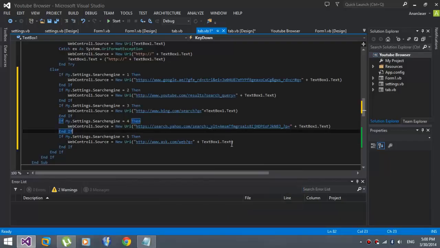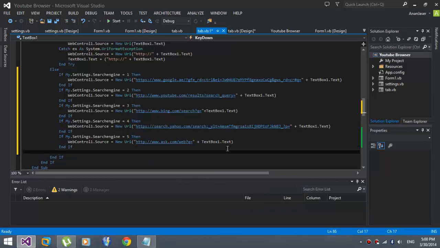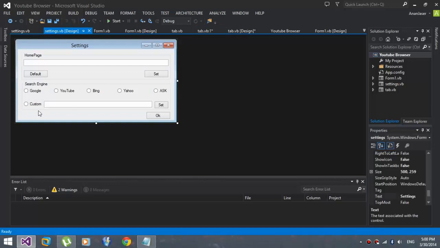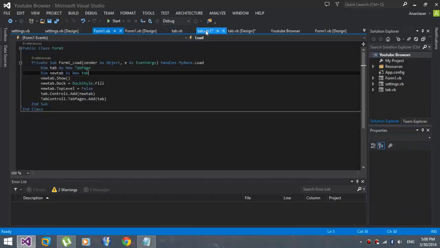Alright guys, so we have here the search codes for the first 5 search engines. Now what we need to do is to add the final one, which is the custom search engine. Now this is actually easy.